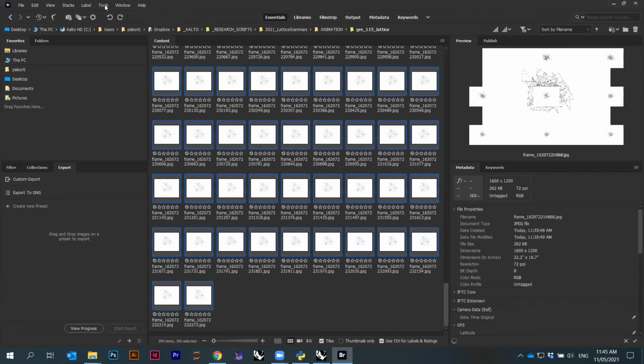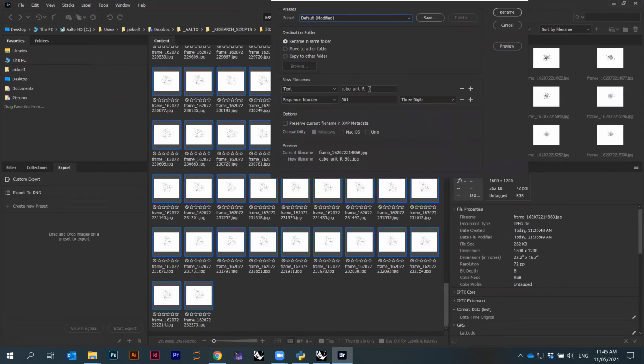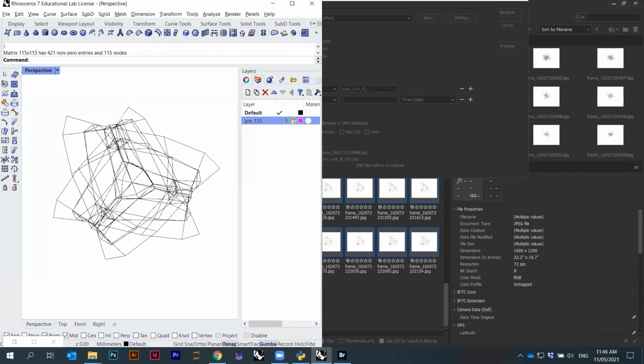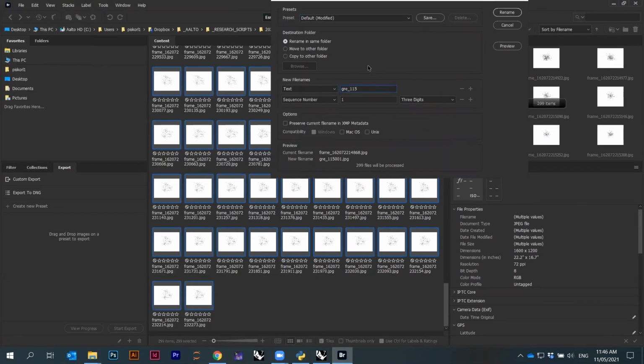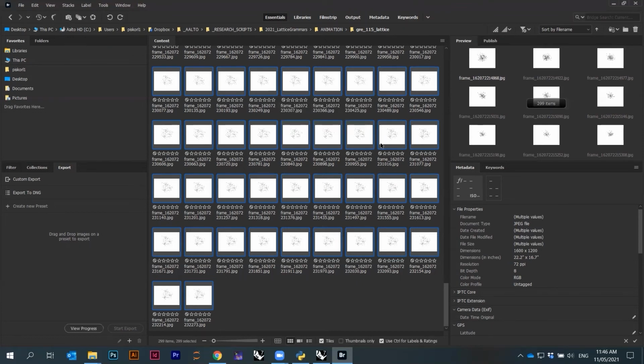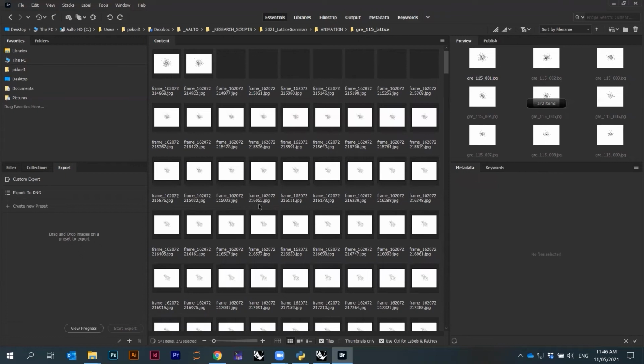And I can go to Tools, Batch Rename. I'm going to batch rename all the ones, so I can call it according to the name of the sparse matrix here. So they're all going to have this name in front, GRE115 underscore, and then we start with 1, and we need 3 digits, rename. It takes the time. So all the 300 frames will now be renamed. Should also update eventually. Perfect.